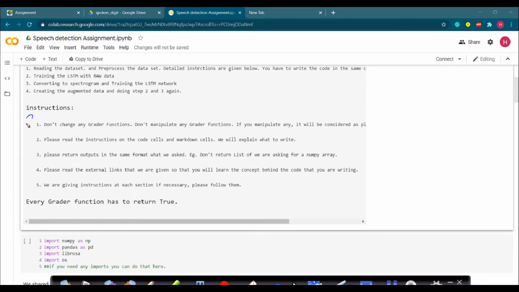These instructions are going to be the same for all your assignments. The first one is to not change any grader functions that are available, and not try to manipulate them, because if you manipulate any, it will directly be considered plagiarism, since these grader functions help us debug your code. Also, please read the instructions mentioned in the code cells and in the markdown cells, where we explain what exactly you have to write.